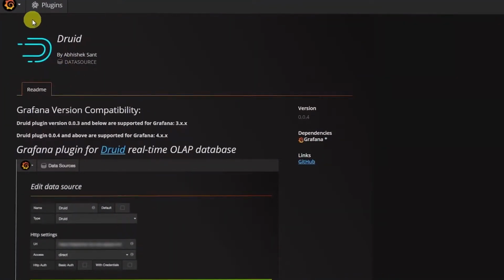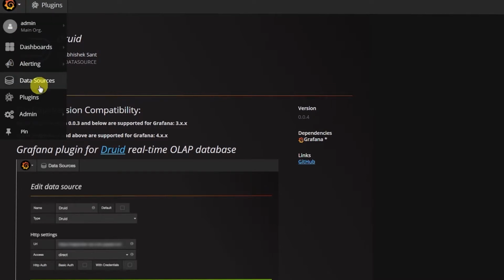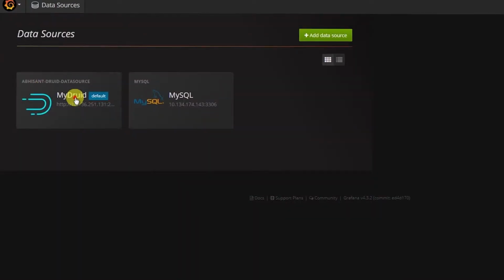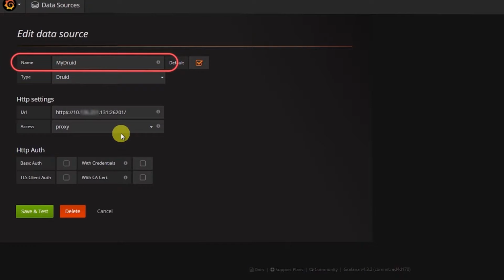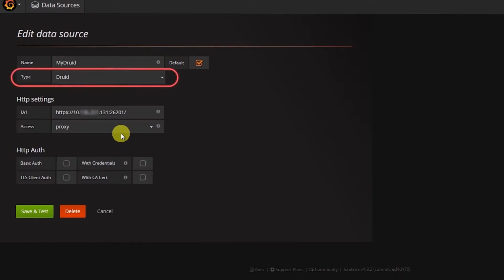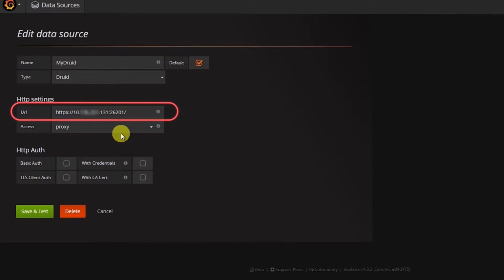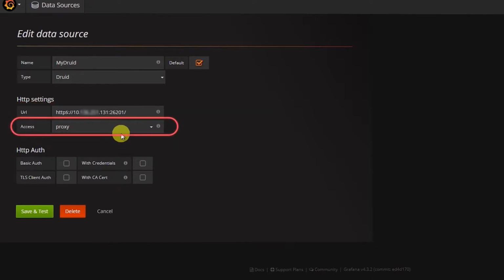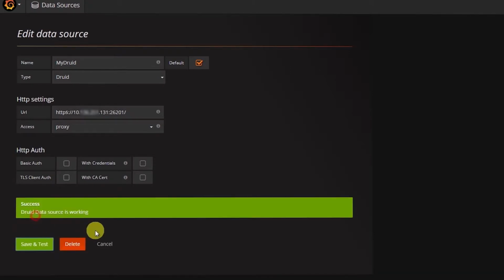Log into Grafana, add a Druid data source, and configure the following information. Set name to the planned Druid data source name, which must be the same as that configured in the background. Set type to Druid. Set the URL. Set access to proxy, indicating that the Grafana server functions as a proxy to forward browser commands to the Druid for data extraction. Click Save and Test to check whether the connection is successful.